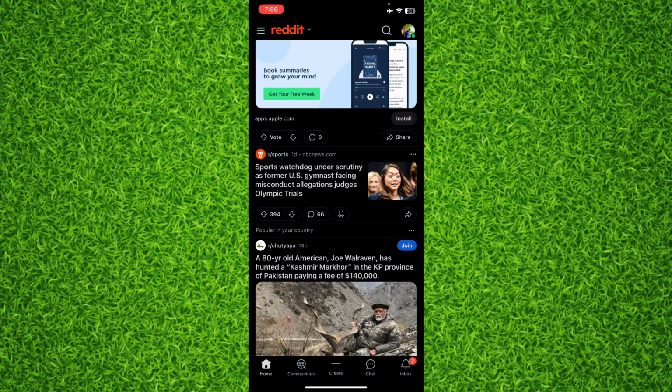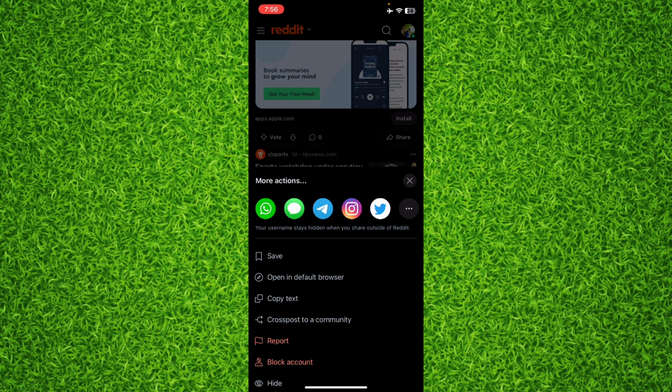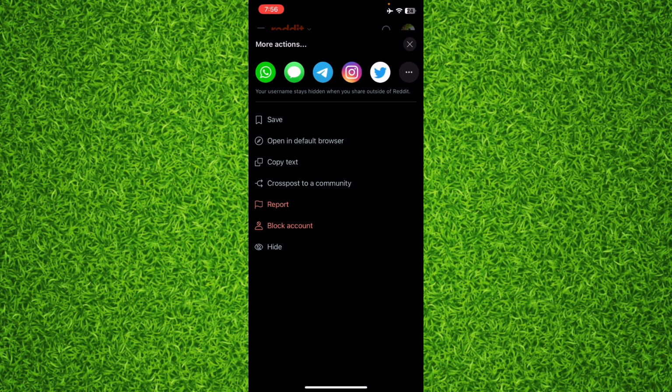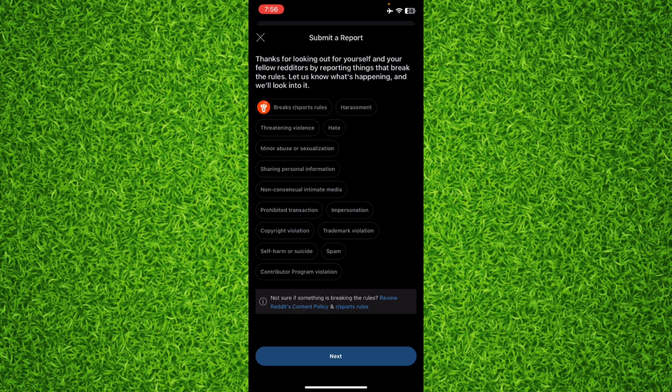All you have to do is to tap on the three dots on the top right corner of the post, and you'll be able to find a lot of different options. All you have to do is to tap on report just under cross post to a community, and you'll be able to find a lot of different reasons why you want to remove or report this post.